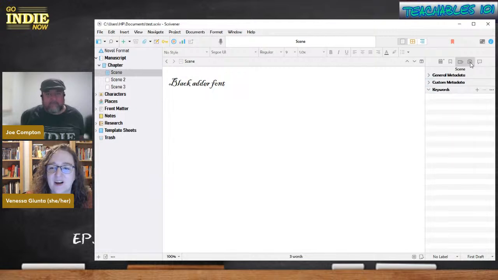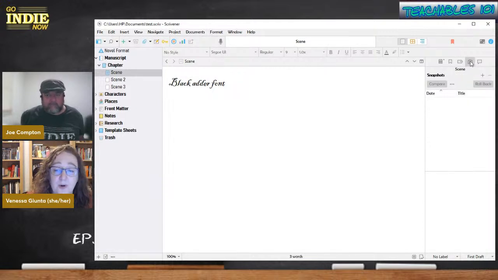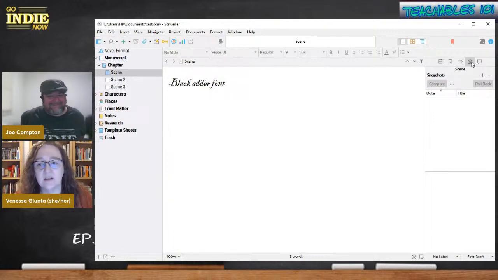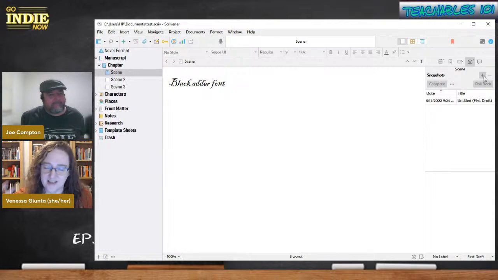Excellent. And this right here is actually super handy. This is snapshots. I didn't start using this until about three or four years ago. It's awesome. It's perfect for when you're doing revisions, because what you do is you hit the little plus, and you get a very satisfying camera sound.